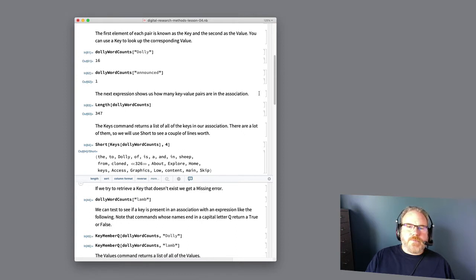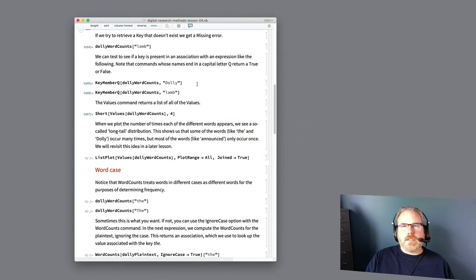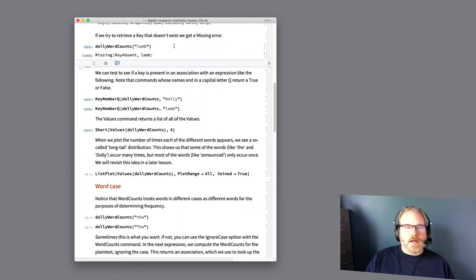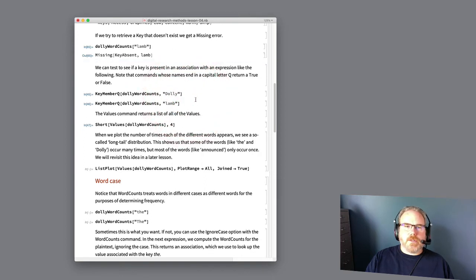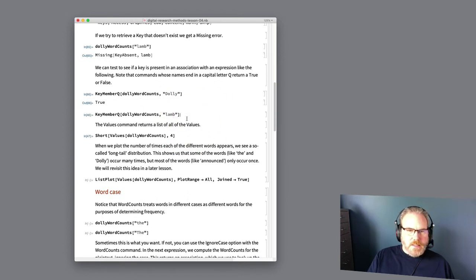Now, if we try to retrieve something from our association that doesn't exist, if we try to retrieve a key that doesn't exist, we'll get a Missing error, a key absent error. And we can use a special test, KeyMemberQ, to see if a particular key occurs in a particular association. So before we run something and get an error, we could actually test for it and see whether or not it exists at all. So for example, does the key "Dolly" exist in this association? Yes, it does. Does the word "lamb" exist in this association?